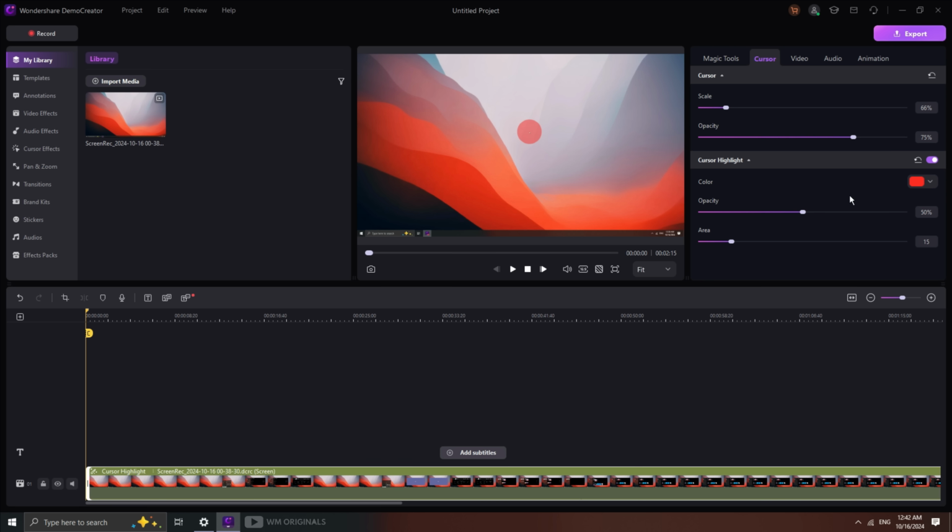At first we can change screen recording settings from this right side panel. Here we get the cursor highlight option. This enables us to highlight the cursor on the screen while we are making tutorial videos. From here we can scale the cursor size to increase or decrease it. We can also change the cursor highlight color, choose any of these. Can also set opacity for the highlight cursor color. Can increase the highlight area or decrease it from here.